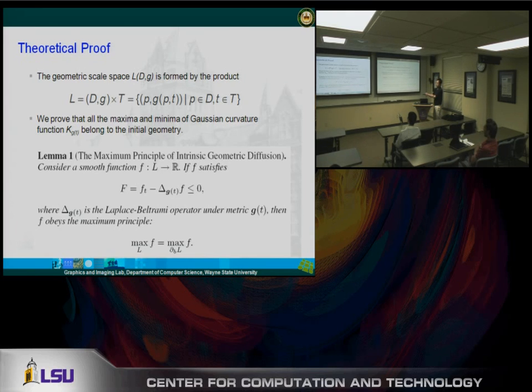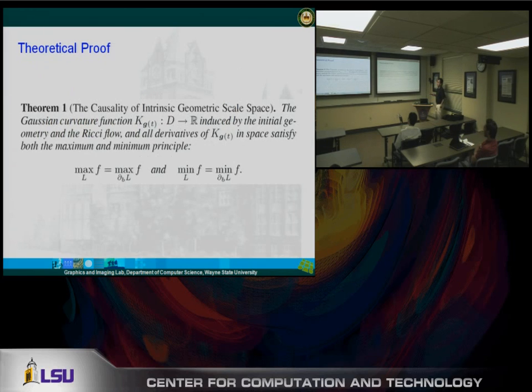So this is domain L. If you do this, you always find them within the boundary. So that's the proof we had. If you're interested, you can read our papers for this proof. And similarly, you can prove the causality of the intrinsic geometry scale space. So this is the first formal proof that using curvature flows, you can get this geometry scale space.